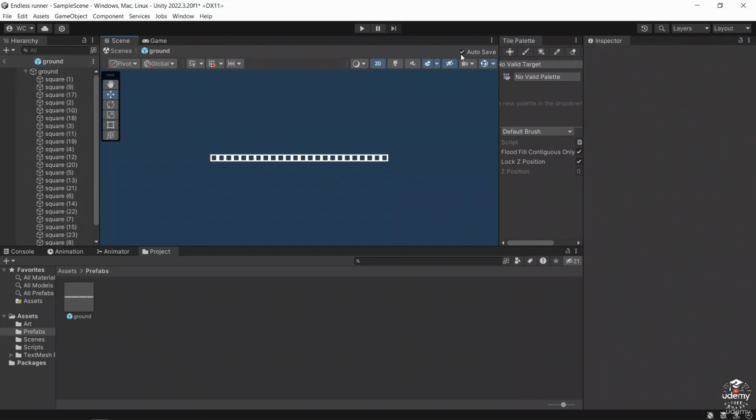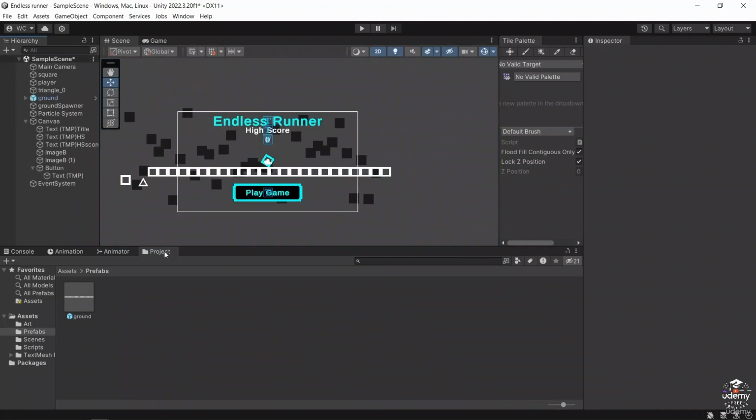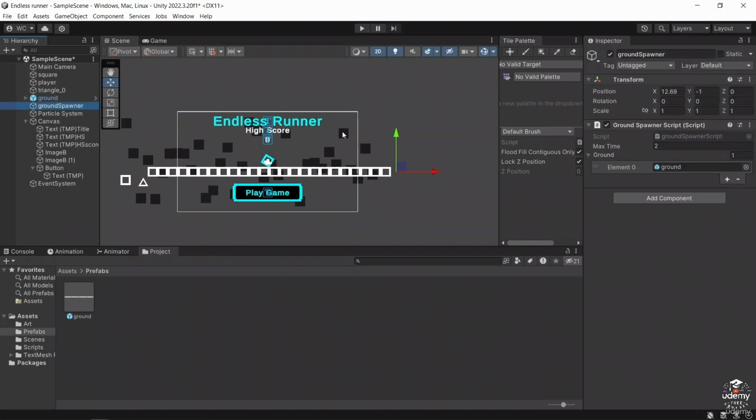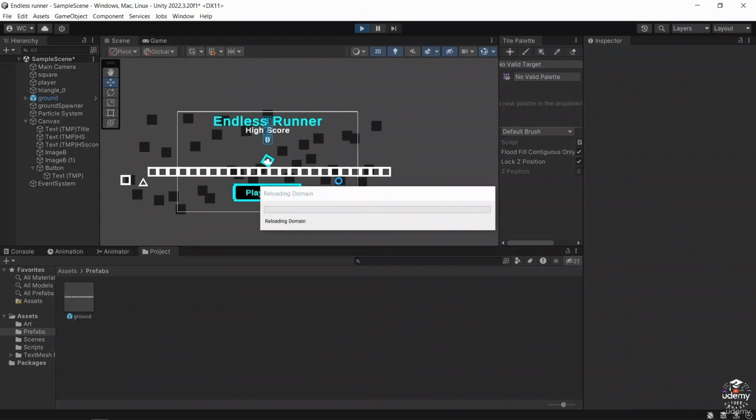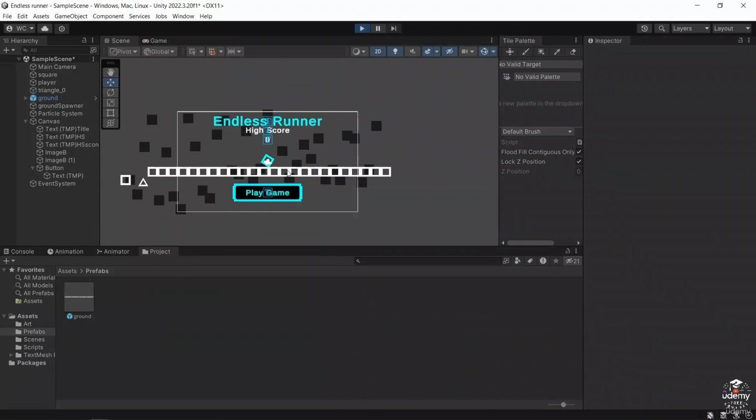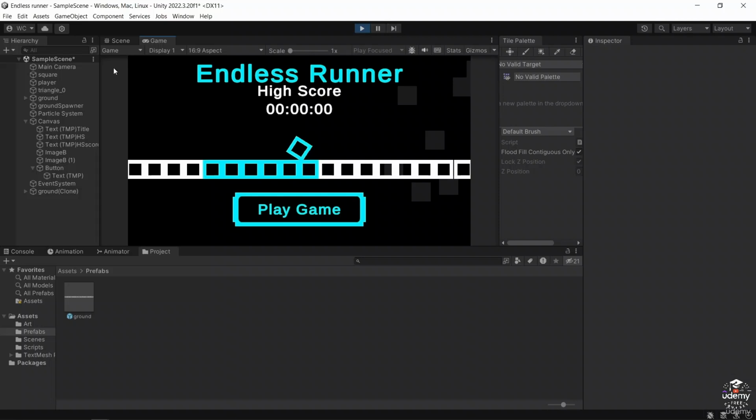All right, let's go back. It should autosave if it's set right there. Let's go back over here, and let's go ahead and select the ground spawner again. And I still think 2 seconds was too fast. Let's do 4 seconds. Let's go ahead and hit play. We might need to make the ground speed faster too. We'll have to experiment with it.